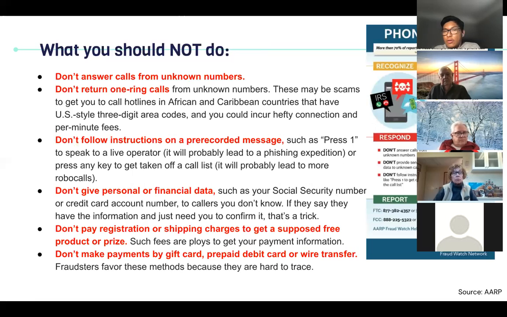Don't pay for registration or shipping fees for free products or prizes. Usually I don't even try to go for free products or prizes unless it's directly in my face and I'm face to face with the person and I win a prize. I usually try not to do those things over the internet or over the phone, just because a lot of the times they will ask for your payment information, and that's an easy way for them to get a hold of all of your financials. Don't make payments by gift card, prepaid debit card, or wire transfer.